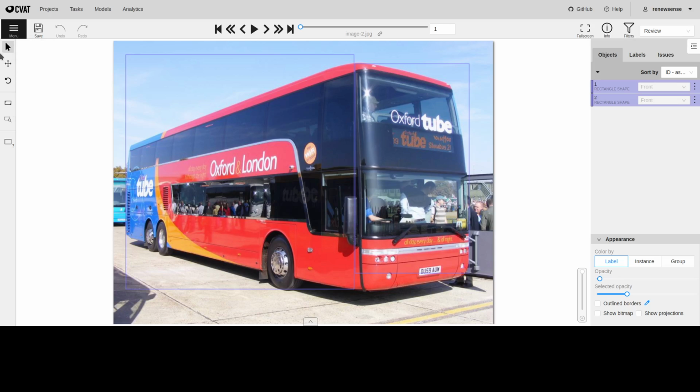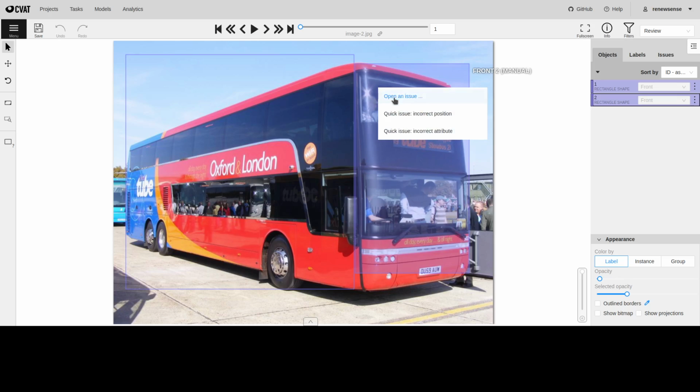As you can see, there is no other option left. Only in the review screen can they drag and move the image, otherwise there is no other option. So you can just open an issue. If there is an issue with the bounding box, the reviewer can just right click and create an issue.